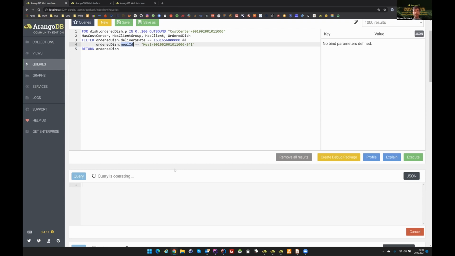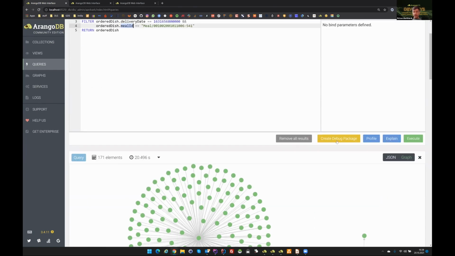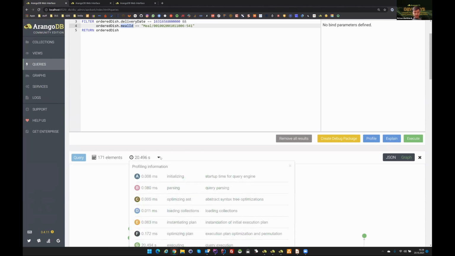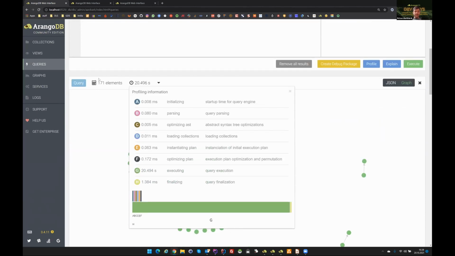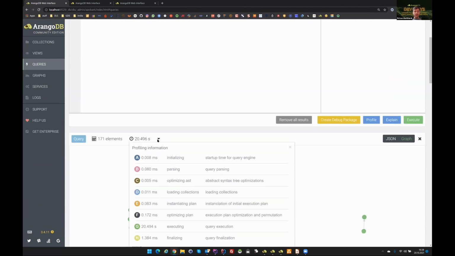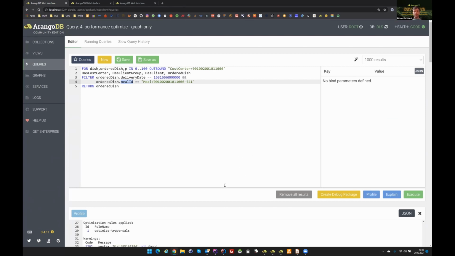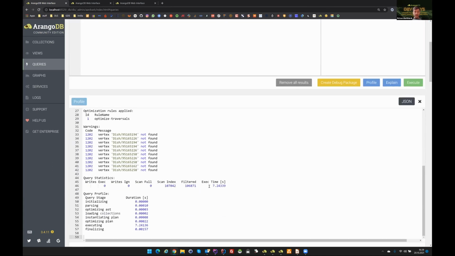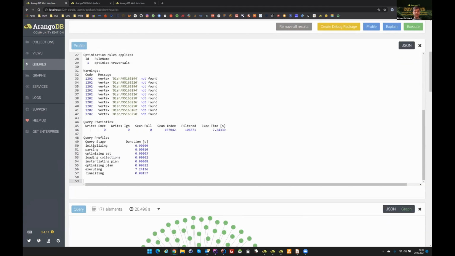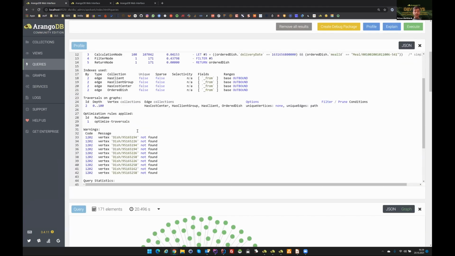It used to be faster. It's probably because of the screen sharing, and it took 20 seconds. So this is really slow. We kind of want to have something like milliseconds. So what I usually do is I profile this query, and ArangoDB comes with a cool profiling tool. And as you see, it's now 7 seconds. It's probably because the collections weren't loaded to memory.